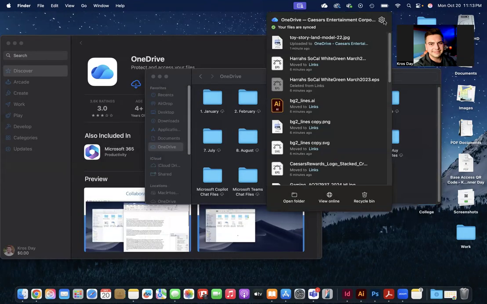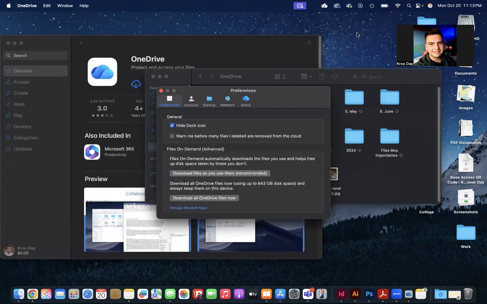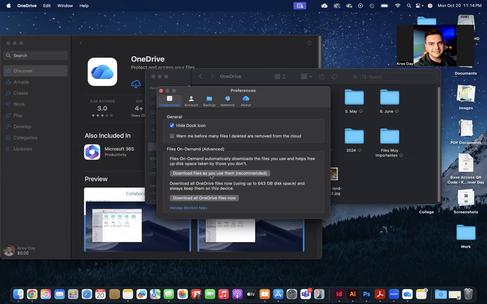I also recommend going into Settings, go to Preferences, and I have it as download files as you use them, which is recommended. Meaning I don't need everything downloaded from OneDrive. I just want ones that I've used recently to stay downloaded.